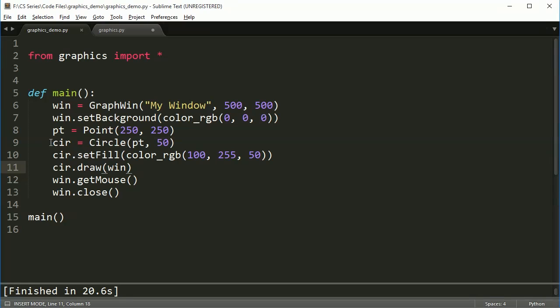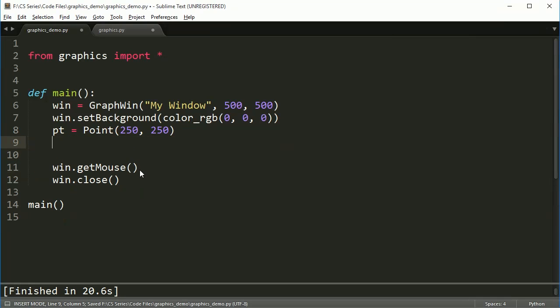already. So we've seen point and we saw a circle, but we never drew a point. So what I'm going to do is start with the most basic thing. I'm going to go ahead and delete the circle, and I'm going to draw a point to the screen. So I'm going to say set outline for my point, and I'm going to make the color of this be yellow there, and then I'll say point draw win.